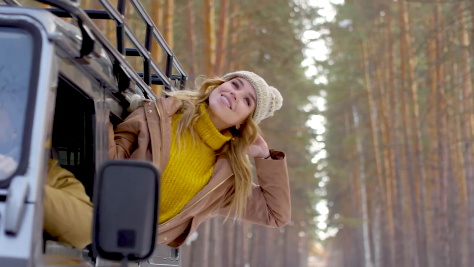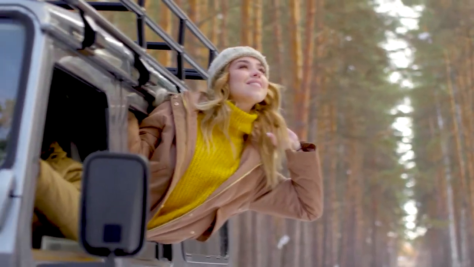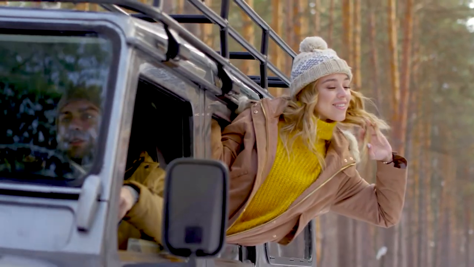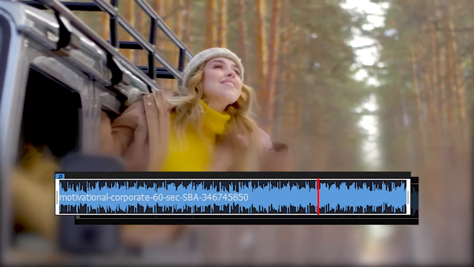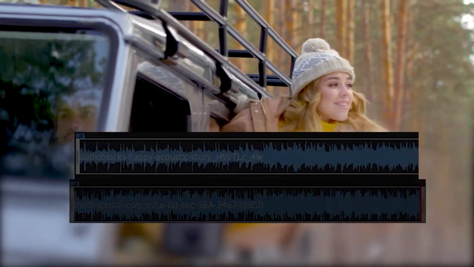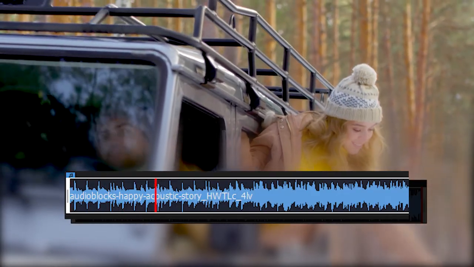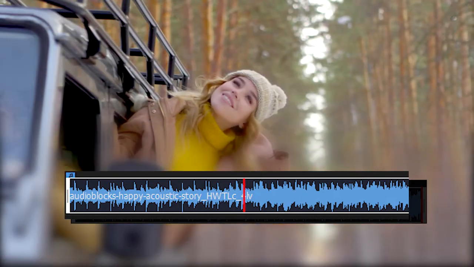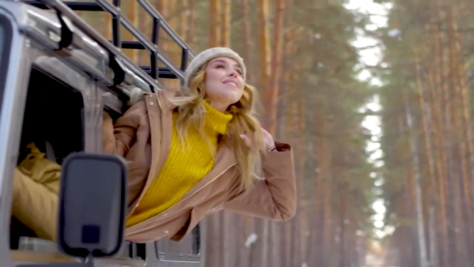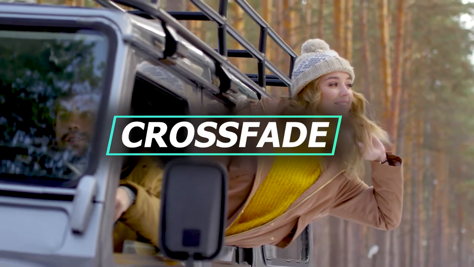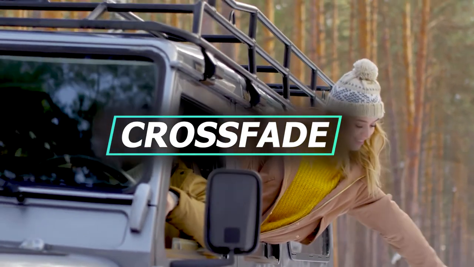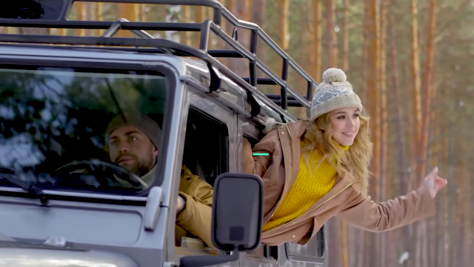There are many cases we want to add more than one background music to our video. If we simply add two different music together, the sudden change might destroy the coherence of the video. Thus, we want to show you how to use Crossfade to merge two audio files seamlessly.